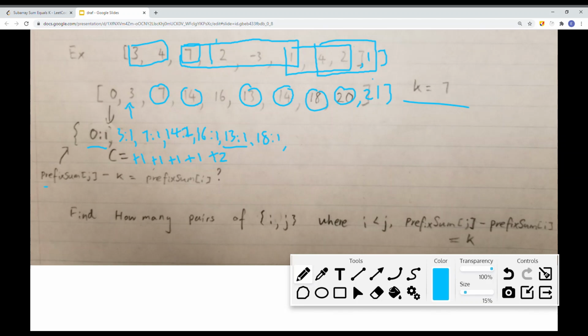Let's see. We can also have 2 plus negative 3 plus 1 plus 4 plus 2 plus 1. Yeah, I think that will also work because in this case we have 2 plus negative 3, which is negative 1. Negative 1 plus 1 is 0. 0 plus 4 plus 2 plus 1 also gives us 7. So in this case, we have a total of 6.